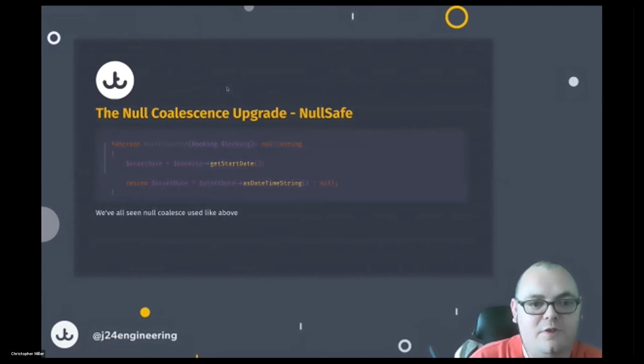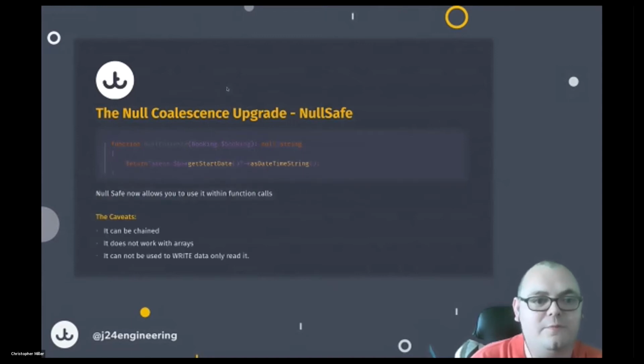You can now do this directly with function calls. So all you do is question mark and arrow, and this will work in exactly the same way as null coalesce. So this works specifically for function calls. So in this case, booking get start date. If it's null, don't carry on. If it isn't null, carry on and return that. In this case, returning null string, so using the union type.